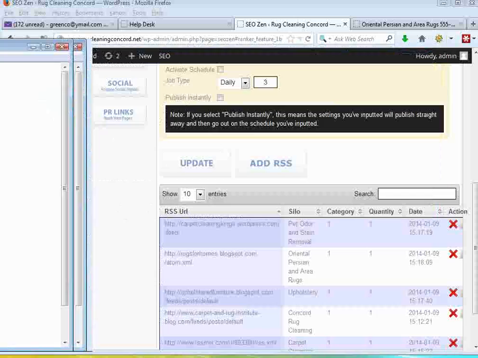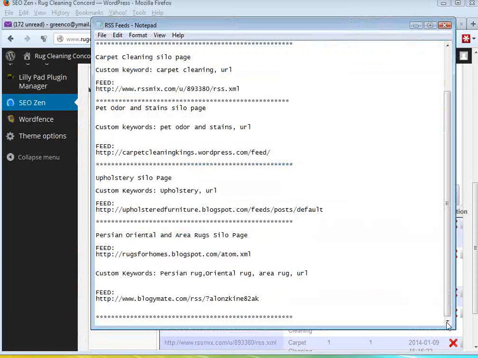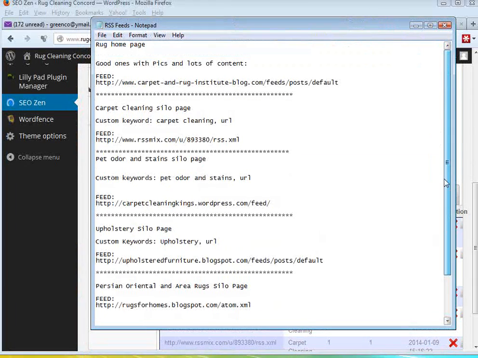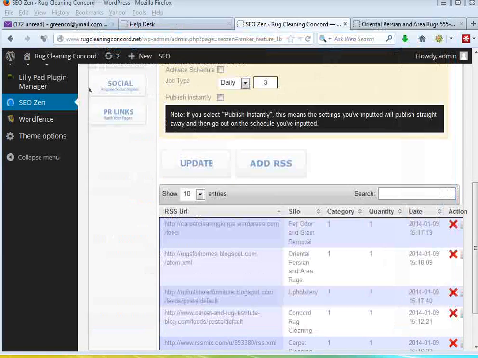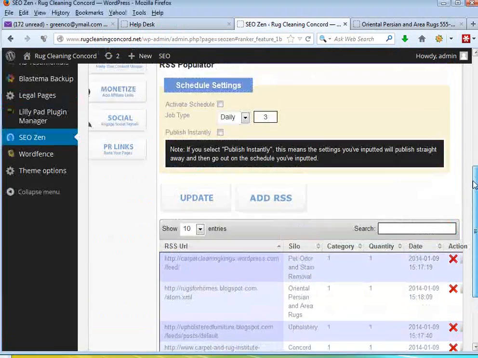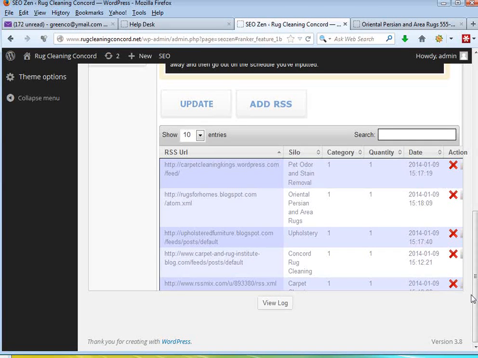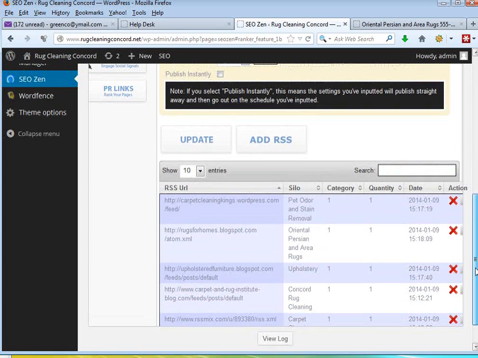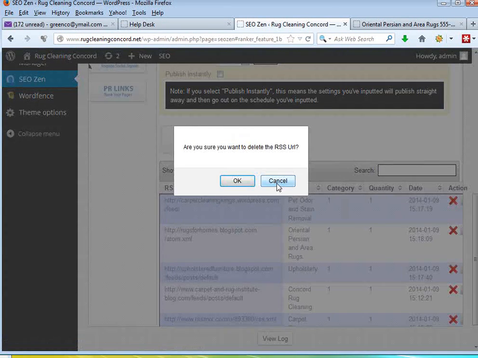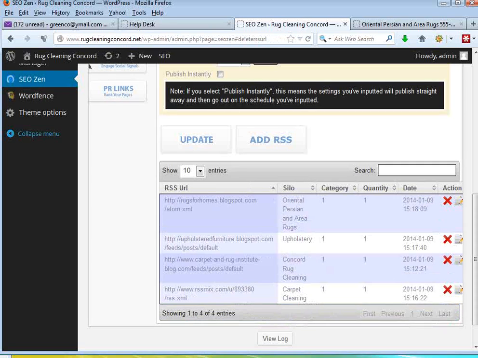It just changes a little bit to make it obvious that this is a feed for the rug home page, this is the feed for carpet cleaning, this is one for pet odor, so on. So how we do this is, you'll notice these are already here, and so I'm going to go ahead and remove one so I can show you pet odor stain and removal. So I'm going to just delete that for right now, and we'll start over.